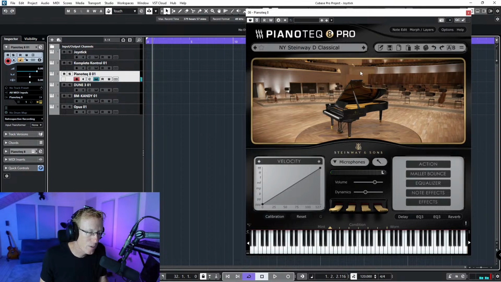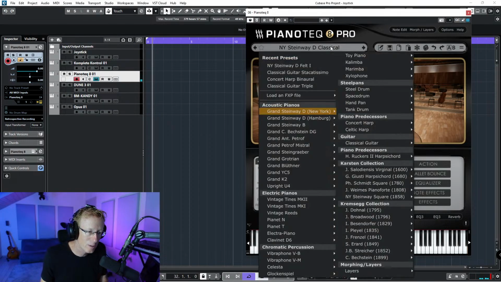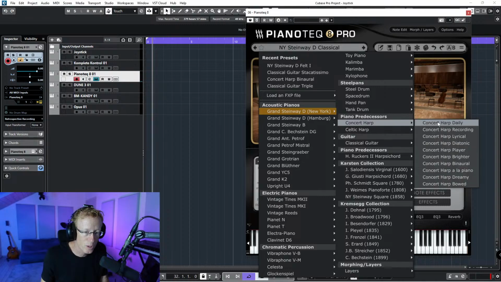And there are all kinds of things that you can do here. By the way, you can record yourself, you can load MIDI stuff, you can play this as a standalone. But there are other things that you can find here. For example, you can find like a concert harp.